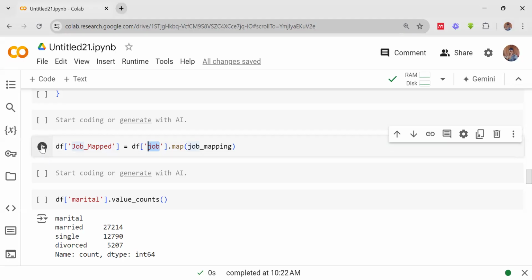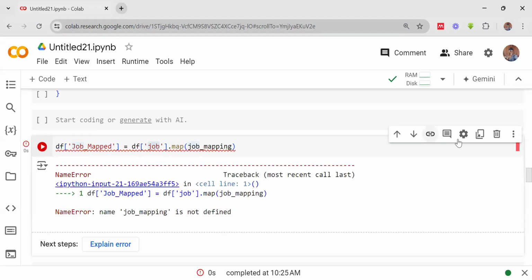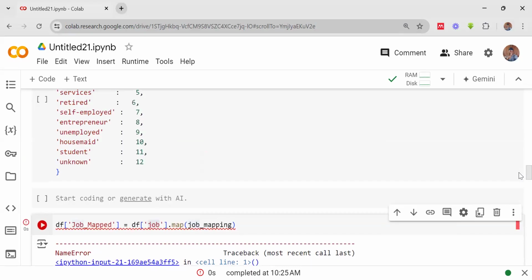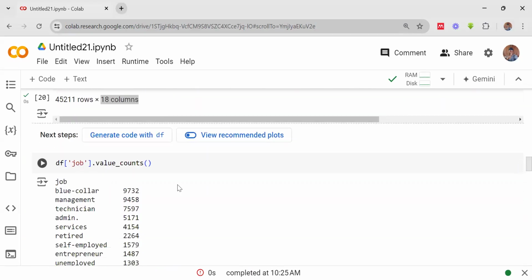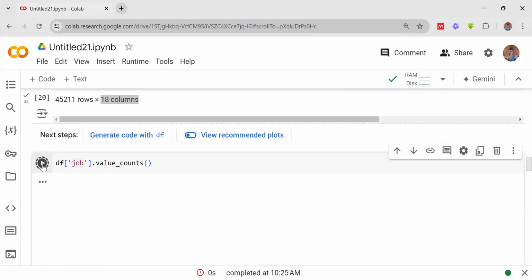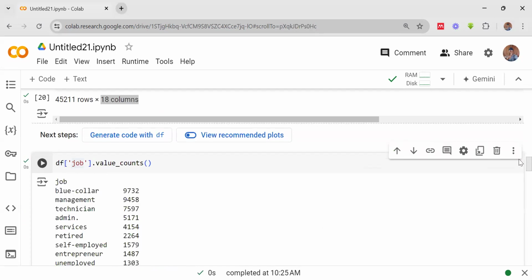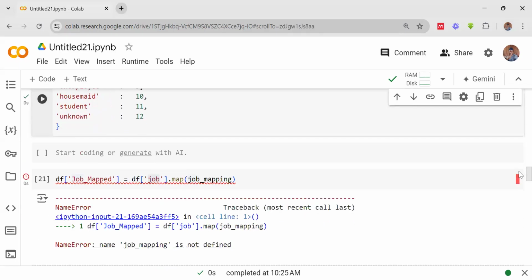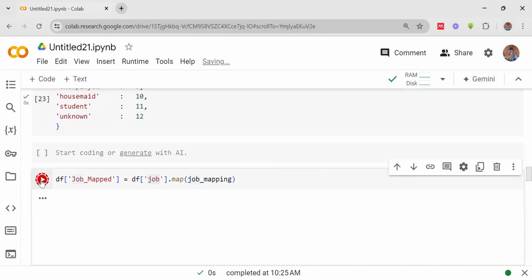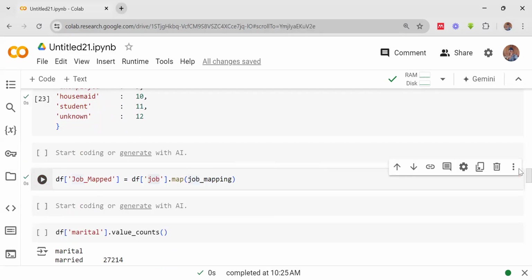We created that again. So after creating that, what went wrong? Maybe I didn't run the previous one. Yeah, I didn't run the previous one. You can't jump. Okay, I've run this. Now I have to run this. If I don't run this, there is no way it will create anything. Now I can run it and it will recognize. Okay, now I've mapped it. So if we check our data frame again, it will contain something like job mapped.